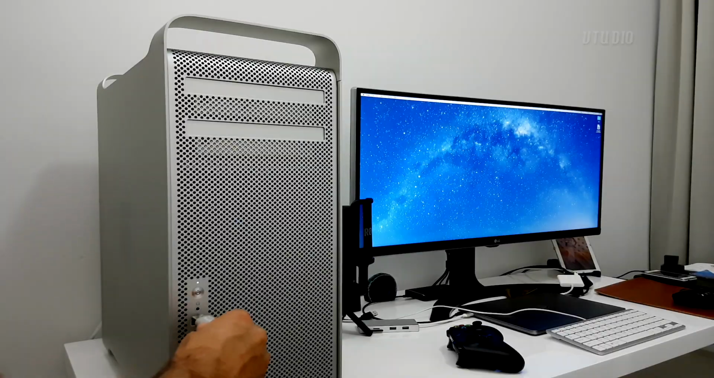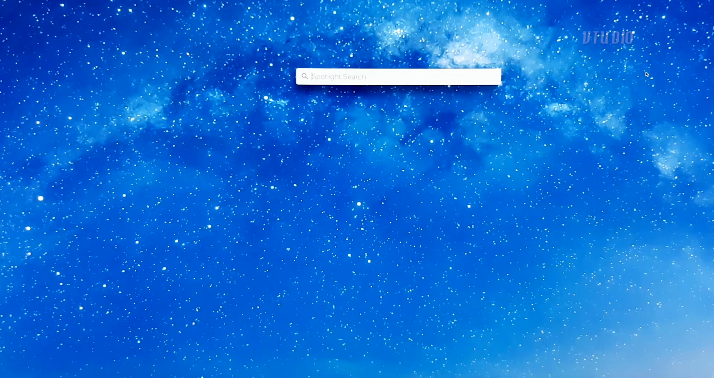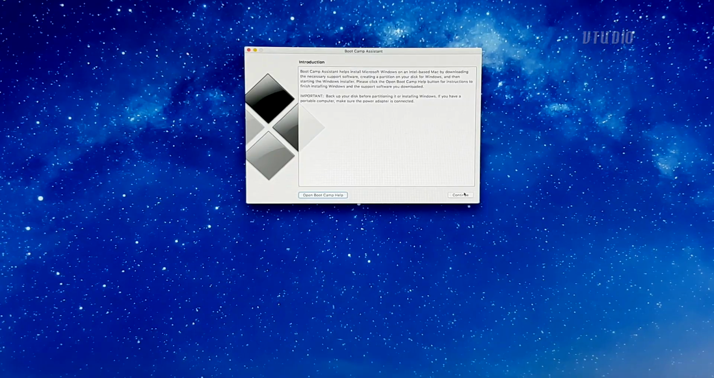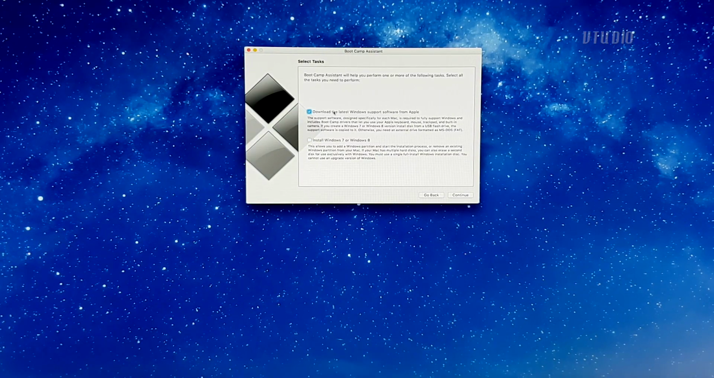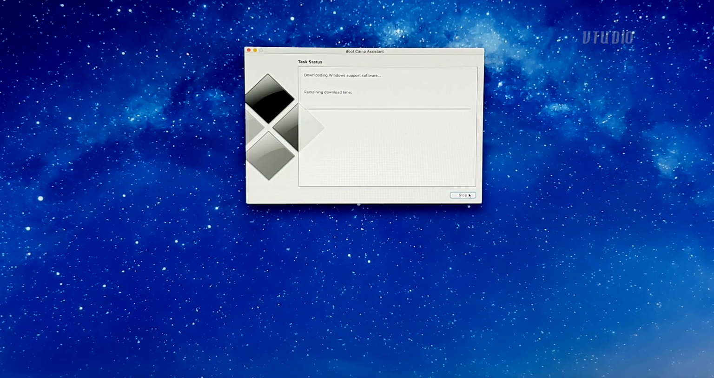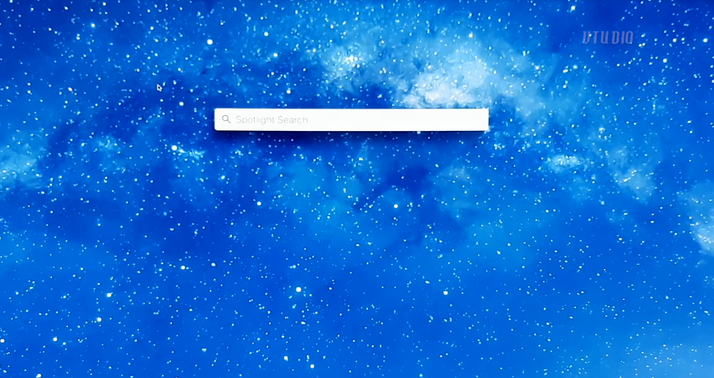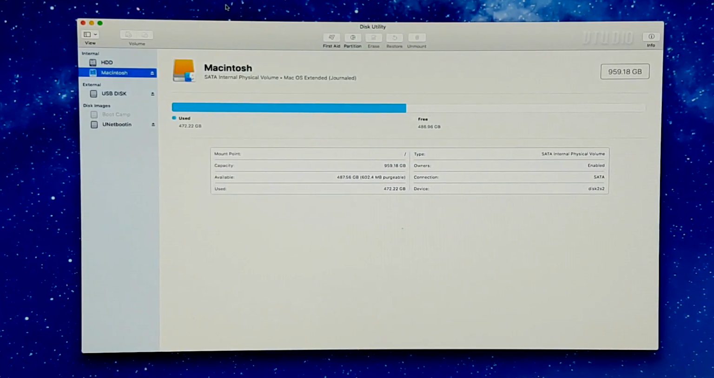Alright, let's jump in. First up, we need the Bootcamp drivers for this install. So launch the Bootcamp Assistant app and download the drivers onto a USB drive. Instead of using Bootcamp Assistant to prepare the install, we'll partition our drive ourselves by launching Disk Utility.